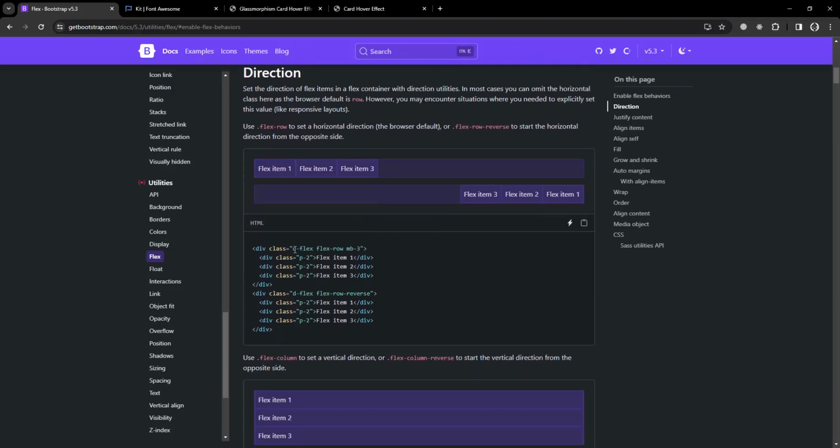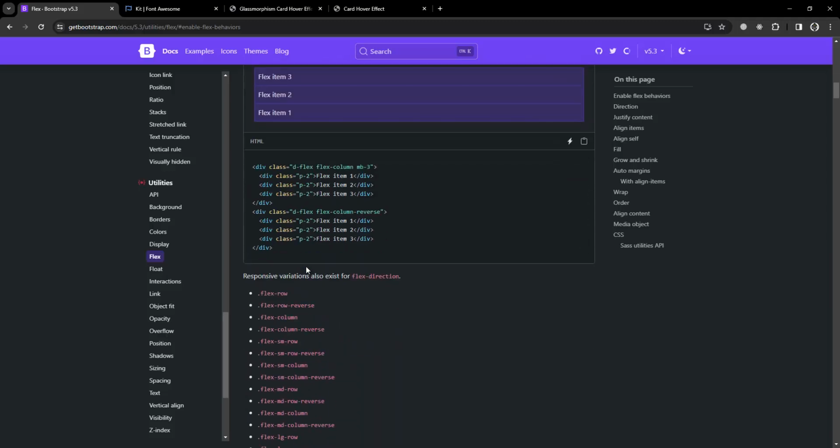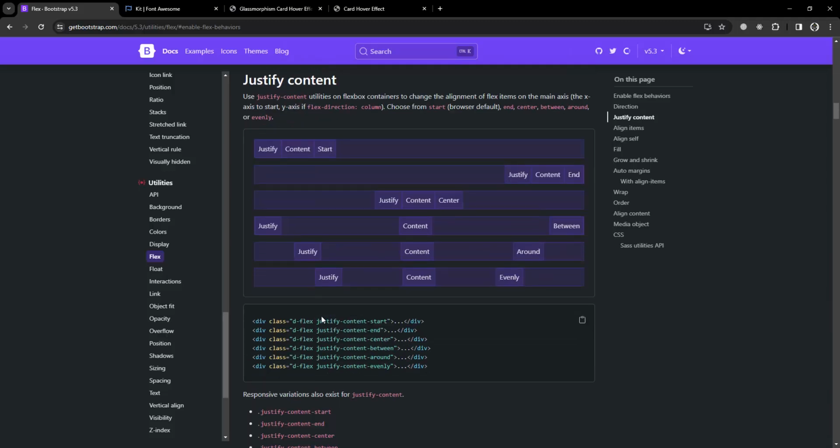Right now, can you see we have display flex? If we have to show all of the items in a row, we have to use display flex, and we have the option display. If you want items in a row and you want to push them onto the other side of the row, you can use flex row reverse. And we have more options.